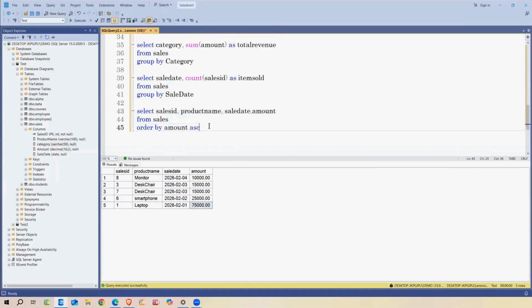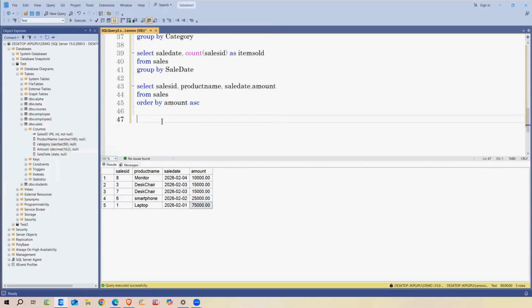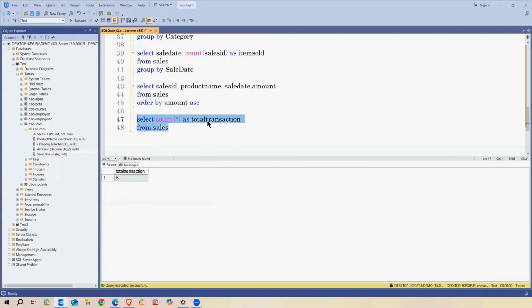Now I will show you how you can use the aggregate functions. For example, if I want to see how many total sales were made in our company, you can say select count star as total transactions from sales. Count star means it will count all the rows. So it will check all the rows and count each row. So here, if I run the statement, we will see that it has a total of 5 transactions.